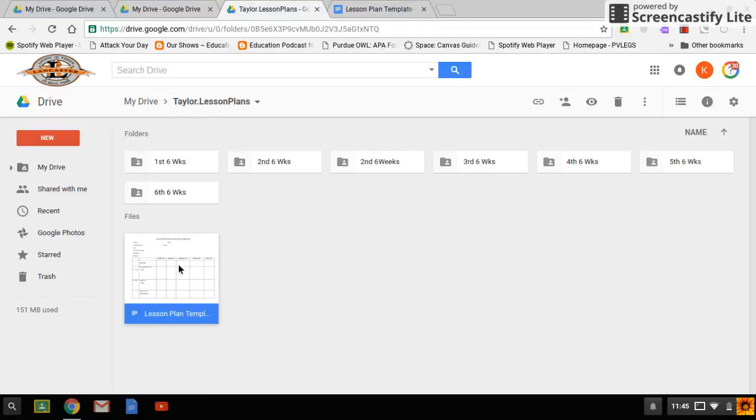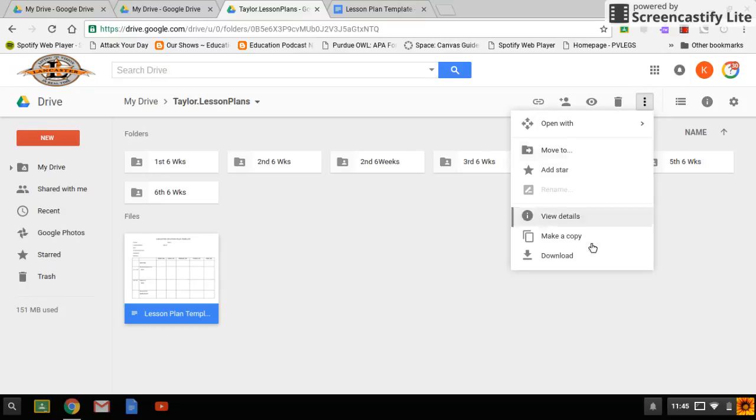In order to make sure that I have a document that I can actually work in, because this one is view only, I'm going to go right up here and next to the trash can where it says remove, I'm going to click on these three little dots that are stacked above each other, and it says more actions because I want to actually do something that isn't on the screen. So I'm going to click more actions, and I'm going to make a copy.